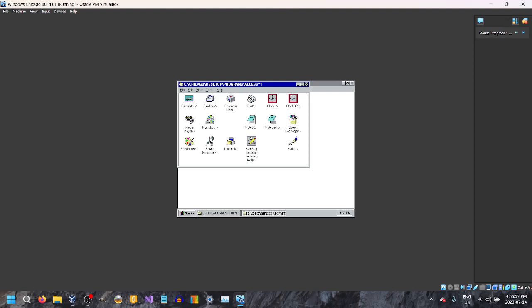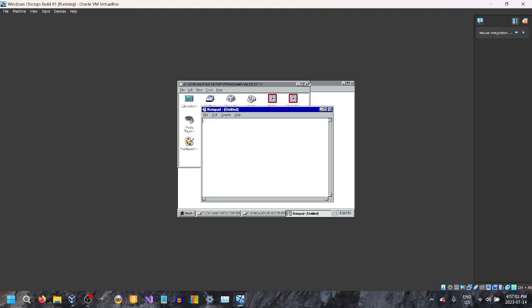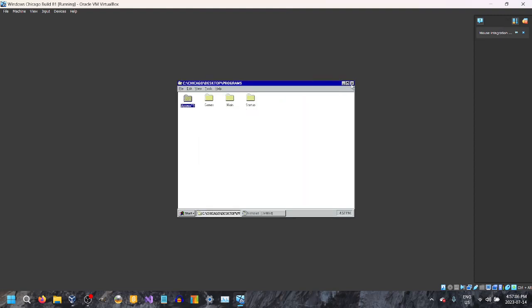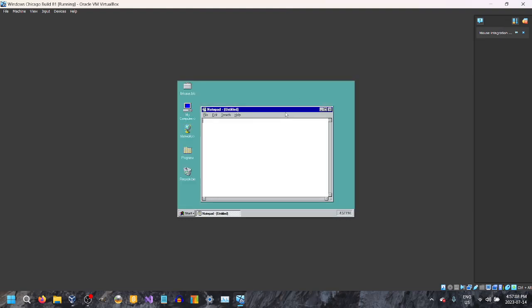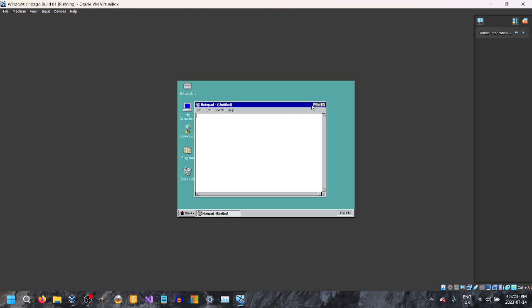But yes, you can do this. Notepad. You can write in Notepad, and as you see here, it already has the buttons you use to minimize, maximize, and close, or restore down. Or if you already have maximize, restore down. Let's see.